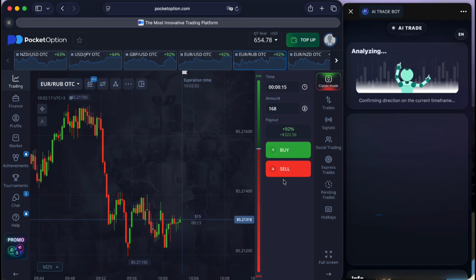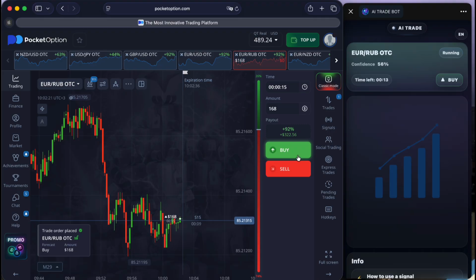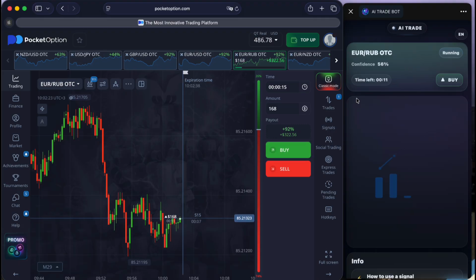Payout on the asset is 92%. Let's add another $150 to our deposit. There's a buy signal. With 56% confidence, it's opening from a local support level towards a rise to a local resistance level on this asset.